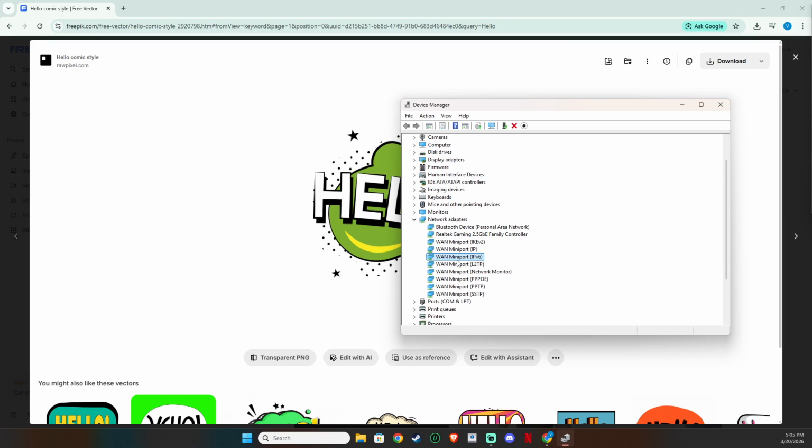Next, right-click the same adapter again and choose Enable Device. This brings the adapter back online and prompts Windows to reinitialize the hardware and driver. Watch your network icon in the taskbar. It may take a moment to reconnect. This simple off and on cycle often resolves the error by resetting the device's state.